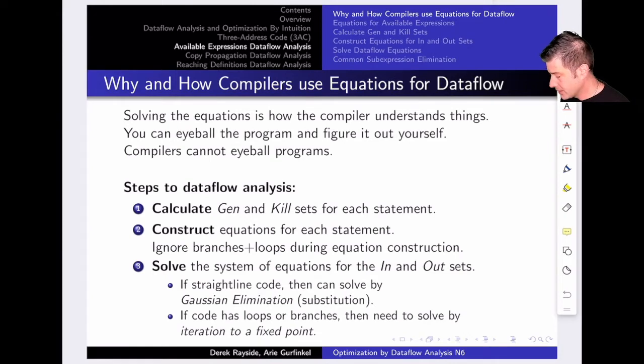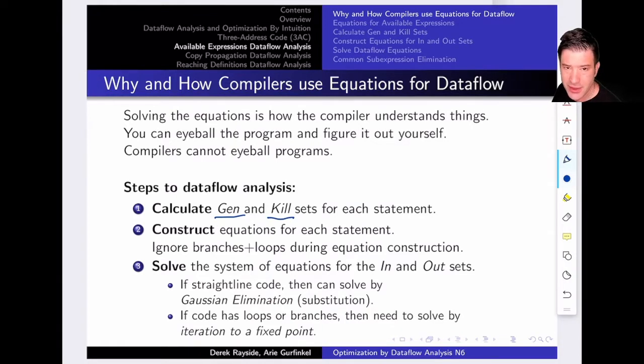The way we do it is we're going to construct the equations that will explain what happens at every statement. And that we're going to do by identifying the gen and kill sets, where gen sets represent what the statement produces, in this case, the available expressions that are constructed by the statement. And kill represents all of the data flow facts that the statement invalidates, in this case, all of the expressions that it makes unavailable.